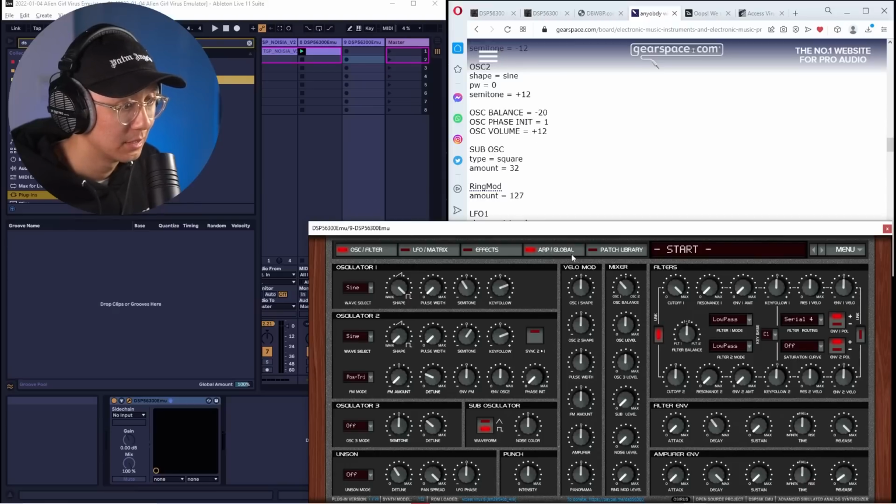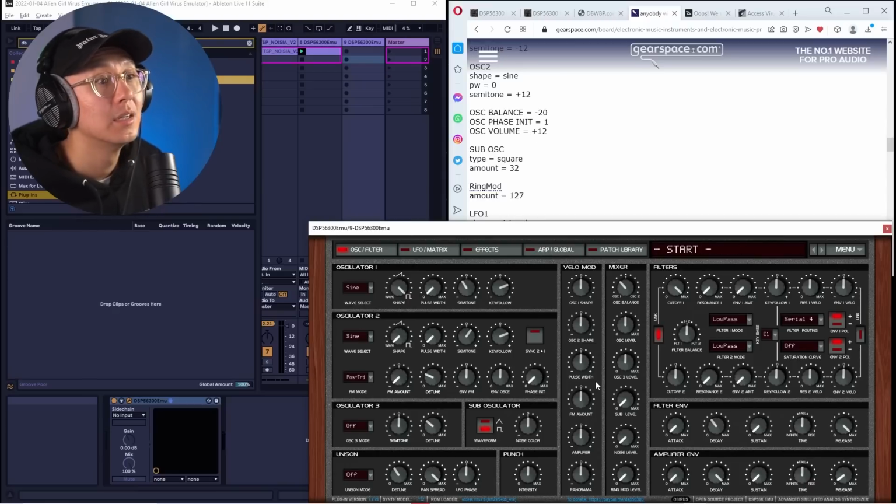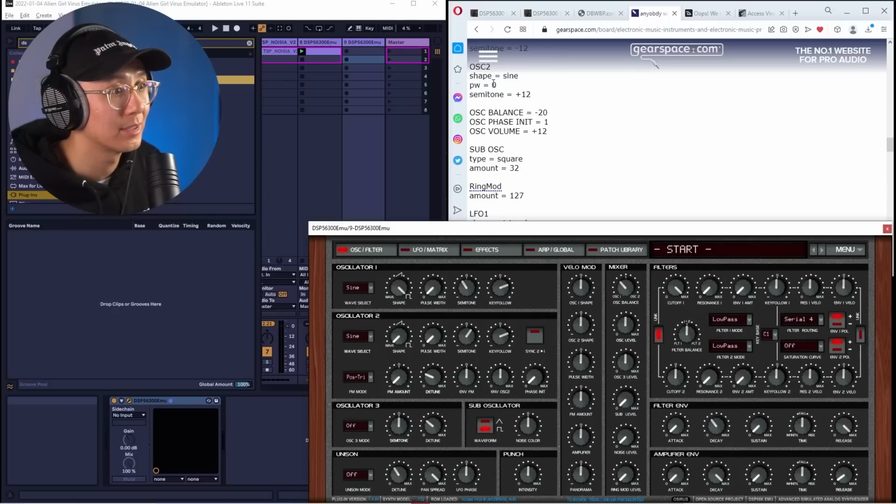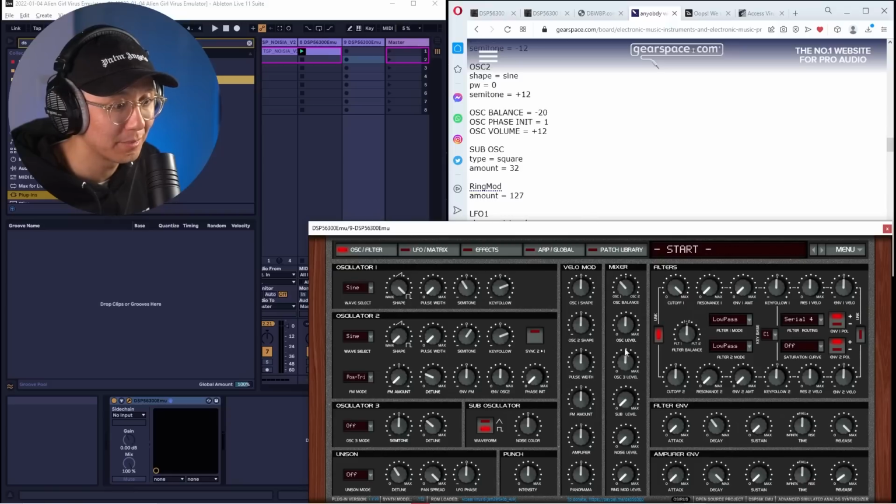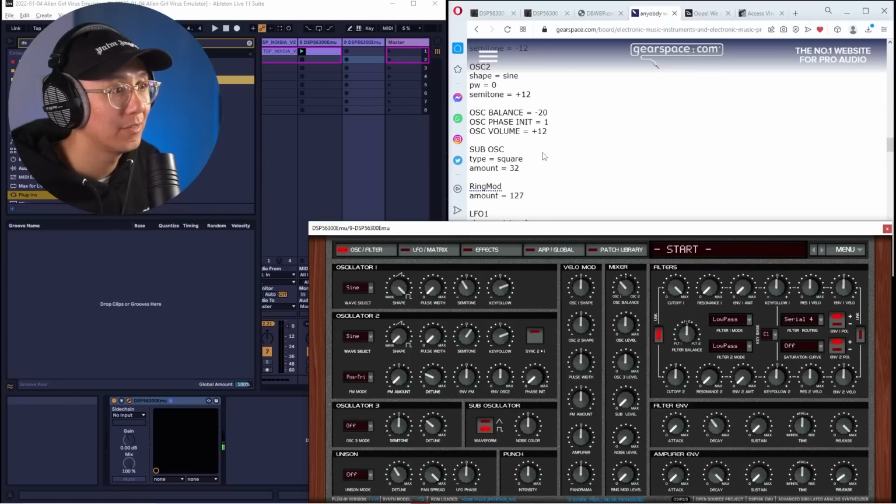Okay, oscillator phase init. Where is it? Oscillator phase. Wait, which one? Oh, this is oscillator 2. Oscillator phase init 1. Which one are we talking about here? I believe it's only this one. Phase init. Oscillator volume +12. I believe that's this one. No, that doesn't make sense. What's oscillator volume plus 12? Which knob is that here? I guess it's this. No, that's the velocity. Yeah, we'll leave oscillator 2, oscillator balance, oscillator phase init, oscillator volume. We'll leave these three. We'll come back to these three.